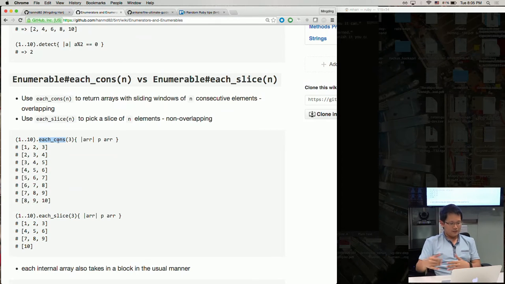And the difference between these two is that each_cons will actually, given the argument 3, for example, it basically says, take a moving window of size 3 and move it through the enumerable. Well, the example actually speaks for itself right here. For the first item, it is 1 and take a size 3, so that's 1, 2, 3, and then move it to the next one.